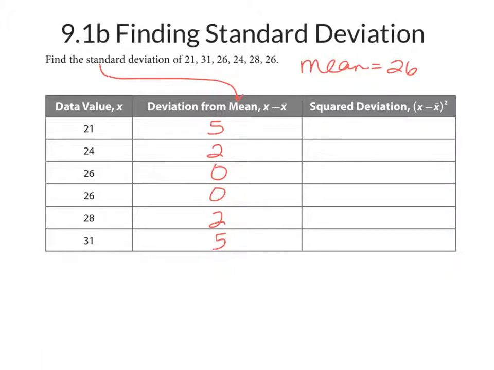All right, then to find standard deviation, what we're going to end up doing is we're going to square the deviations, and then we're going to take the average of those numbers. So I'm just going to show you step by step, and then you'll see what it looks like all at the end. So now we're going to square them. That's going to give me 25, 4, 0 squared is 0, 4, and 25.